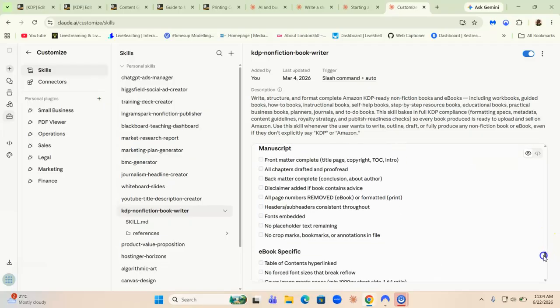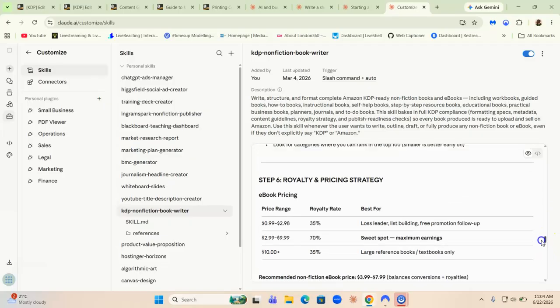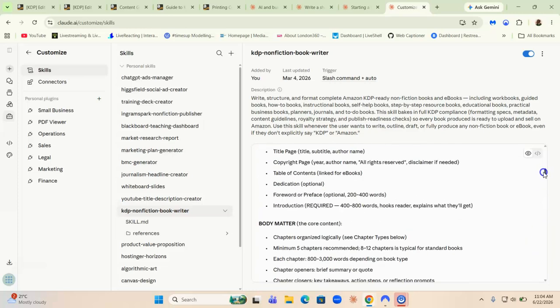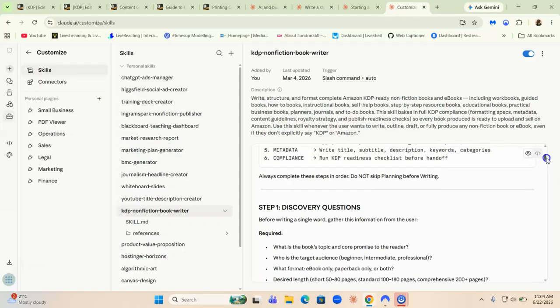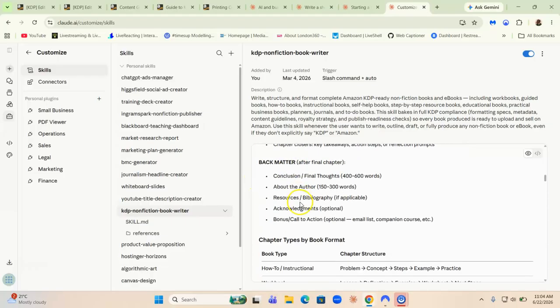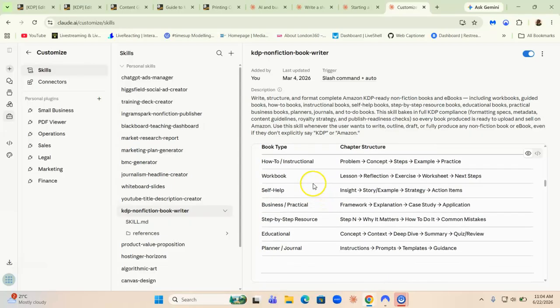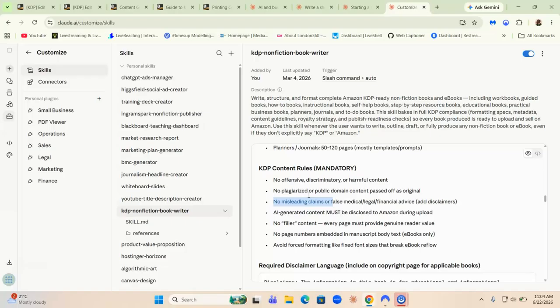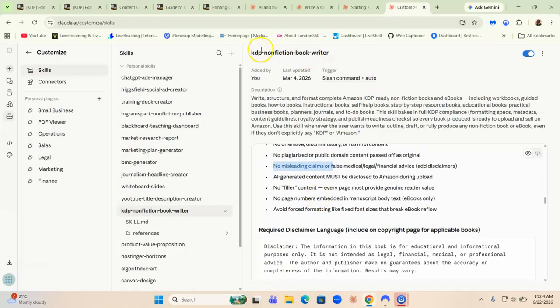That way you are avoiding the technicalities or the errors that Amazon does not want you to have in their book. For example, you see here the front, so these are all Amazon KDP's guidelines, or formatting requirements that you have to meet. If you don't meet this, then your book is not going to get approved. So having the skill is very important.